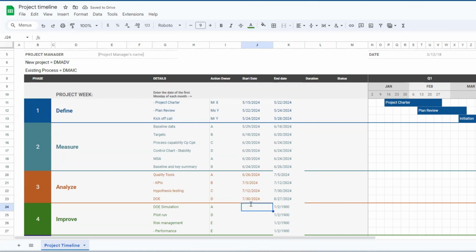And DOE simulations and all that, again, corrections and all that we might have to do. So I have to take a bit more days here. At least 10 days, I will take half of the previous one. So that means 1 month we are spending on design of experiment, right? Pilot run might take maybe 5 days.